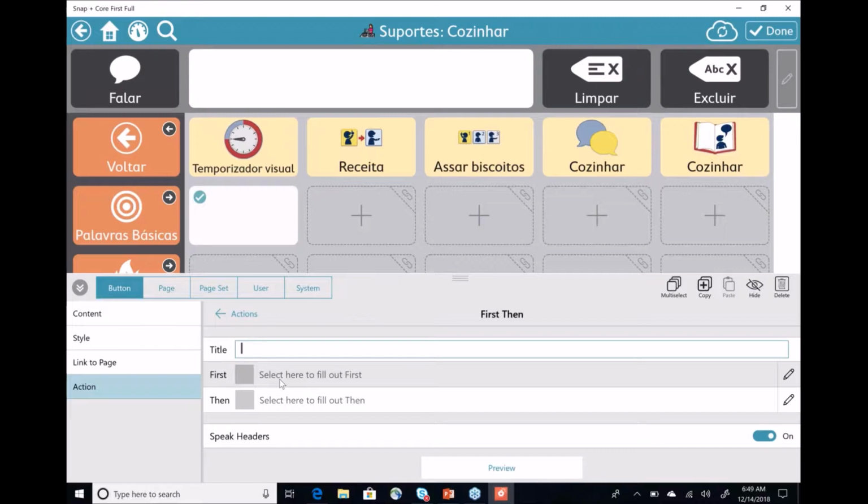So as long as you remember action, you'll be able to follow the prompts to either edit an existing one or create your own.